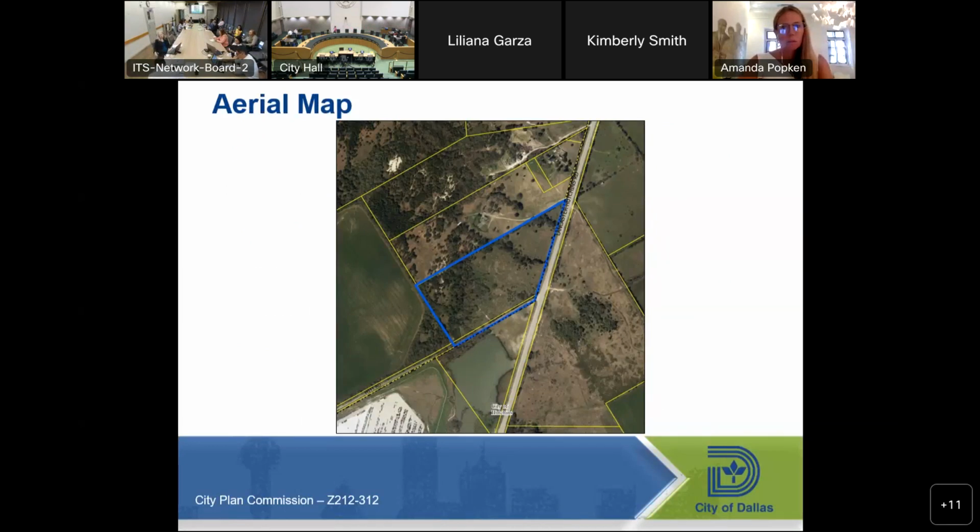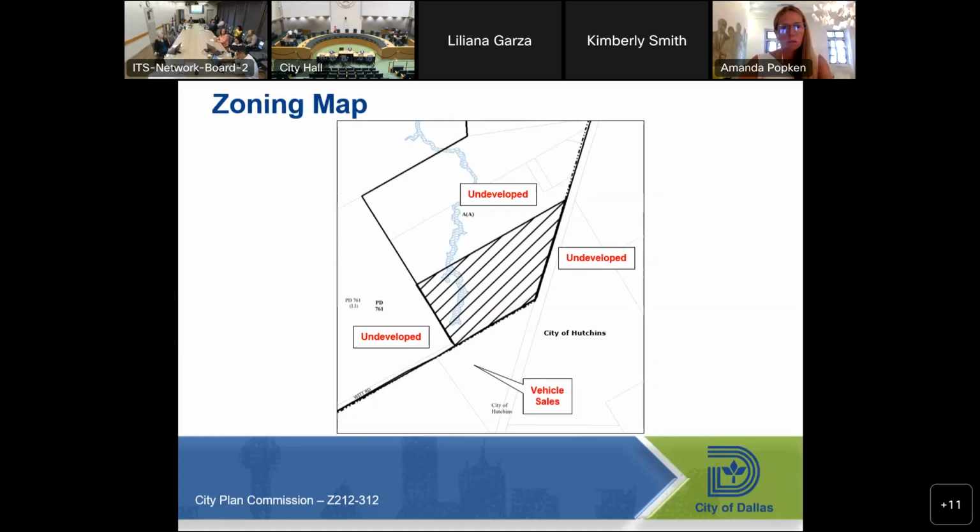Aerial map showing the request area outlined in blue. And zoning map with surrounding districts and land uses. So to the north, zoned ag is undeveloped property. To the east and south is actually outside city limits, the city of Hutchins. Undeveloped land to the east, what we would call vehicle display sales and service use, to the south. And then to the west is PD 61 with undeveloped property.